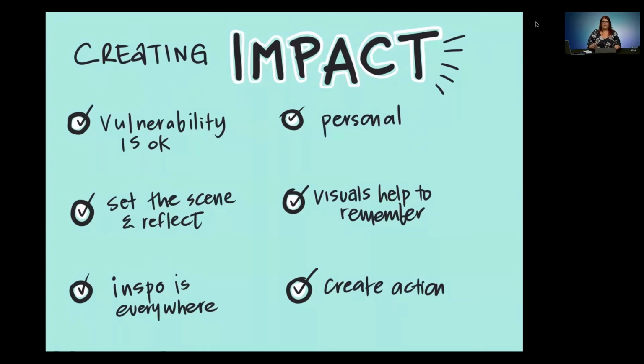And of course, creating an action. So what do you want them to do? Is there something you want the person to do at the end of this? Is it to tell other people about your thing? Is it to have a go themselves? Is it to approve funding, those kinds of things? So that's all about creating that impact.